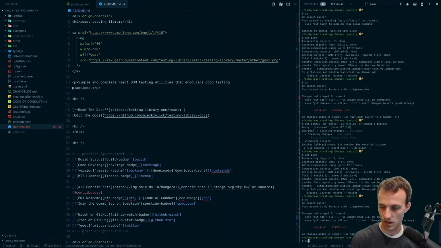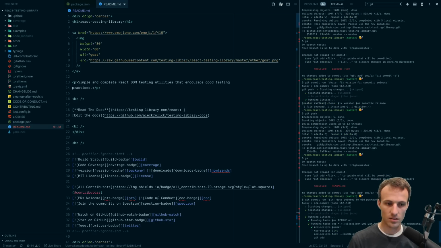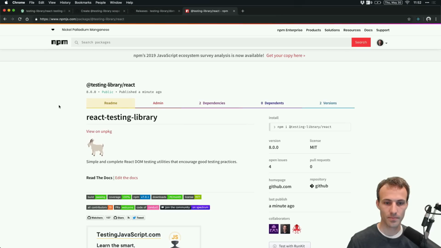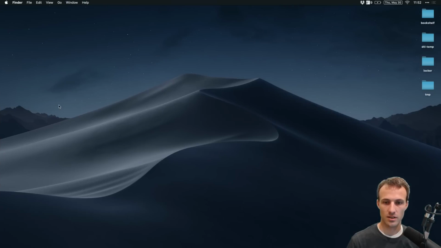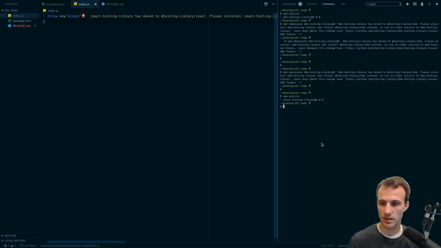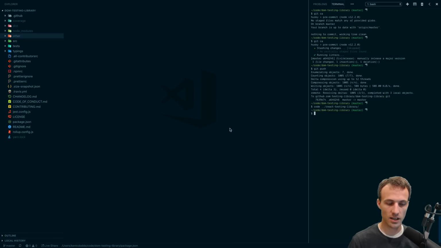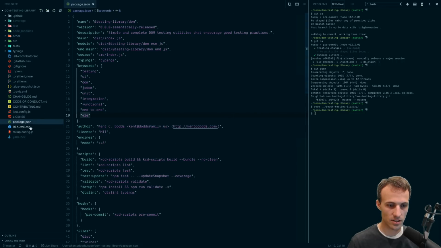I think we're good. Git commit all the things with fix docs pointed to old package. Okay, there we go. And yeah, we'll leave this up for Cypress testing library here in a sec. But this one also we need to fix the downloads on here.